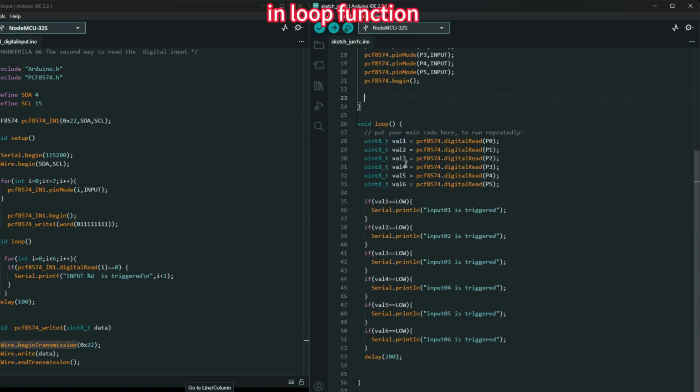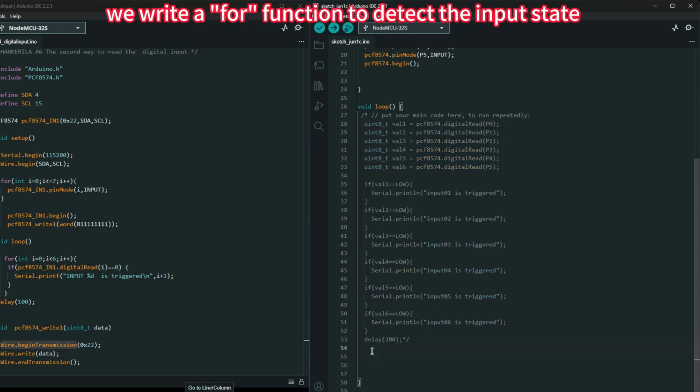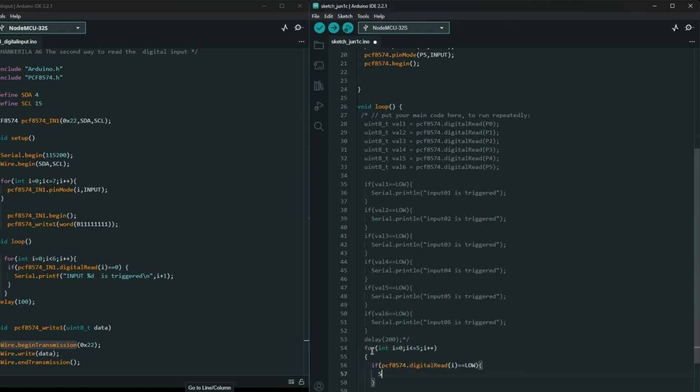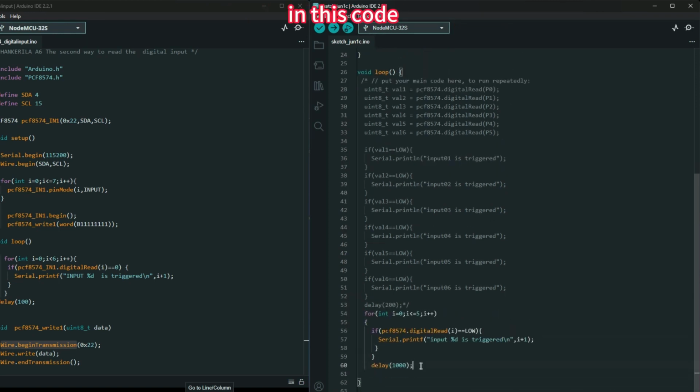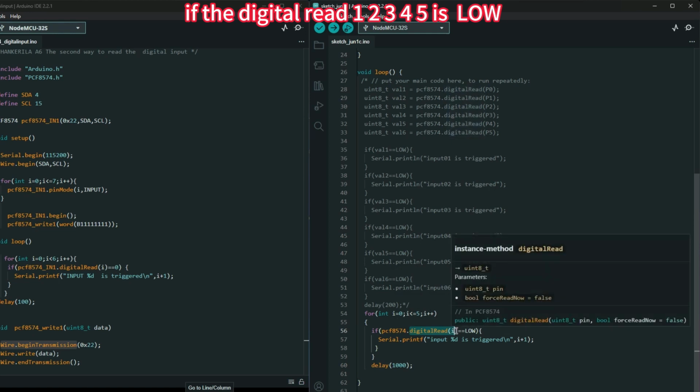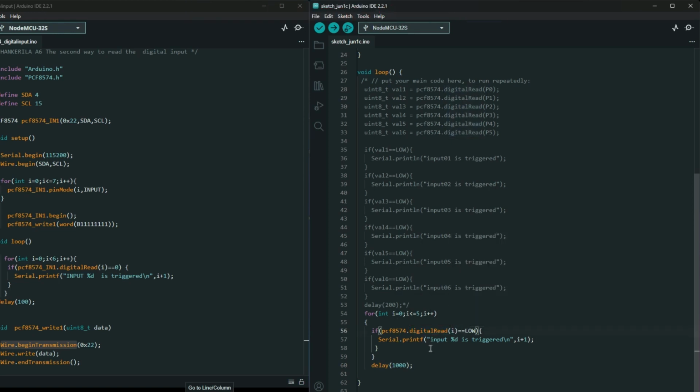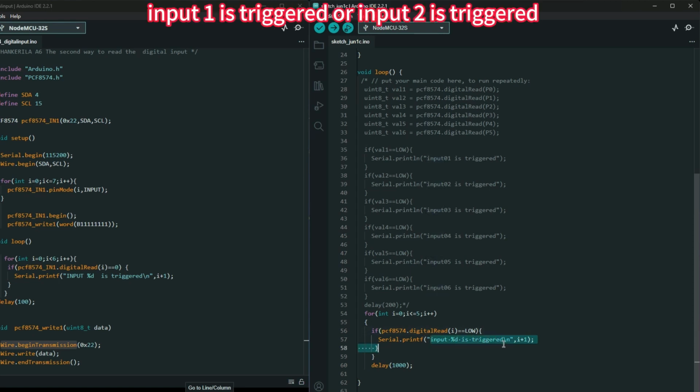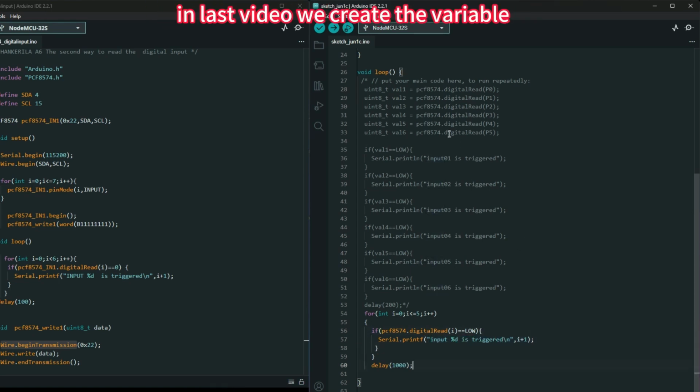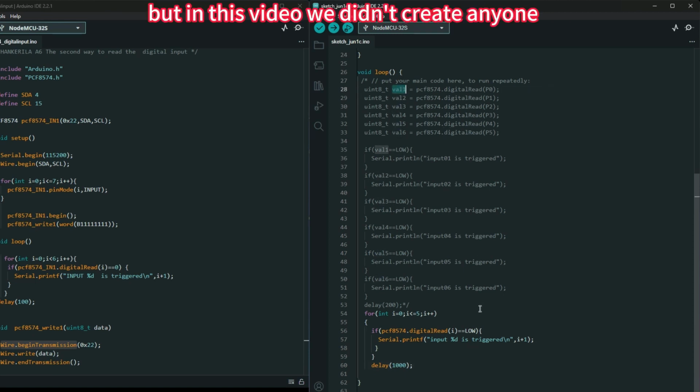In the loop function, we will not use this function. We write a for function to detect the input state. In this code, if the digital read 1, 2, 3, 4, 5 is low, it will print input 1 is triggered or input 2 is triggered. In the last video, we created variables, but in this video, we didn't create any.